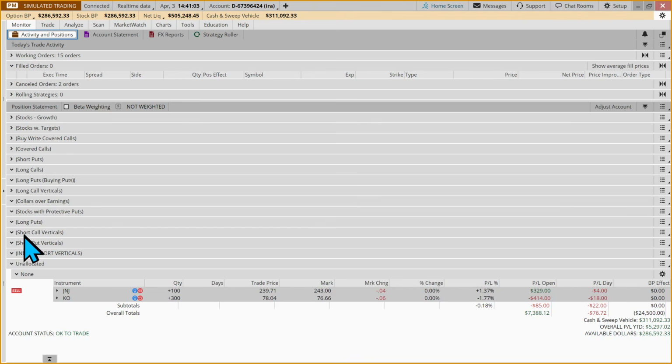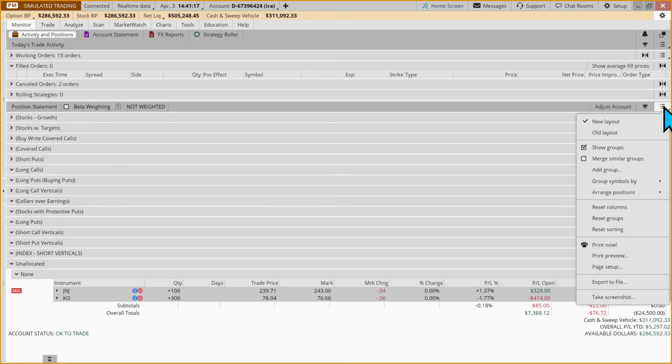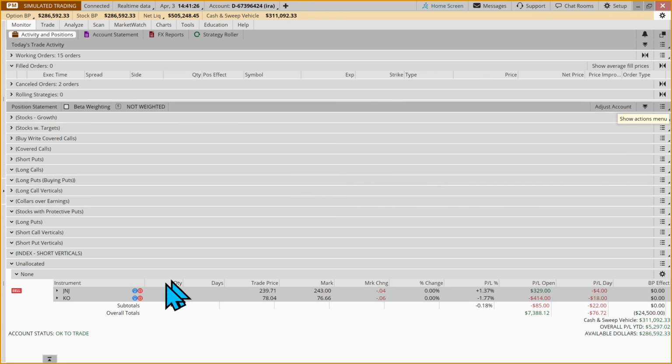And you might say, well, my account doesn't have any of that. How do I set that up? Well, we have two trades here, Johnson & Johnson and Coca-Cola, and these positions are both dividend stocks. So how do we create a dividend stock group or a new group? We're going to come up to Position Statement. There's two ways to do that. Then come over to these three bars, and we can just say, let's add a group, and we're going to call this dividend stocks.